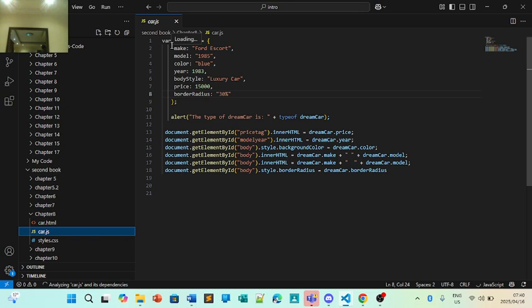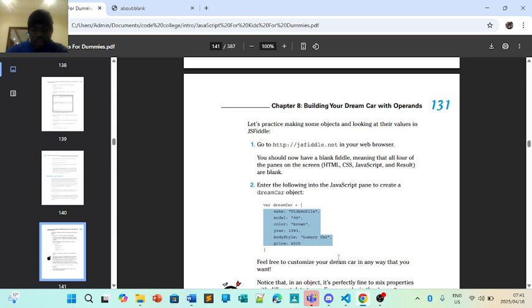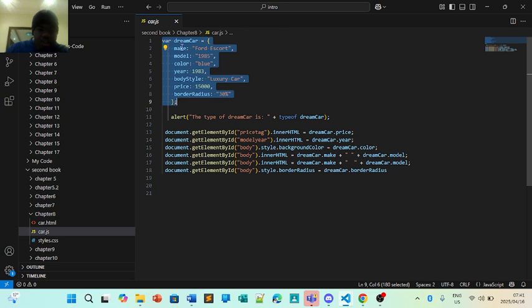So within this object that you see here, you can see the different methods, and you can also see the different properties within this object. So this is an object, right? Then basically these are the properties of this object, right?